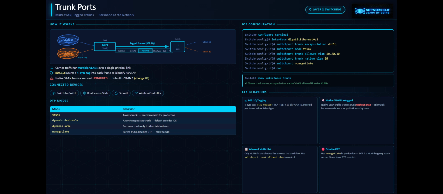This is what allows VLANs to stretch across multiple switches and stay separated the whole way through. You'll typically use trunk ports between switches, routers, firewalls, or anywhere you need more than one VLAN to travel over a single physical link. They're basically the highways that keep all your VLANs connected across the network.